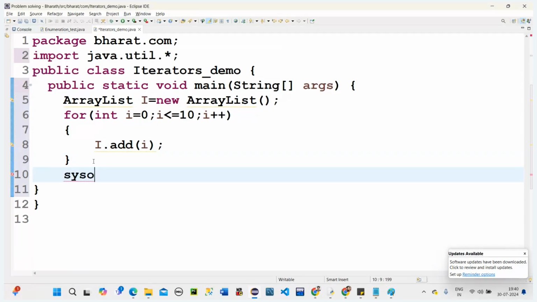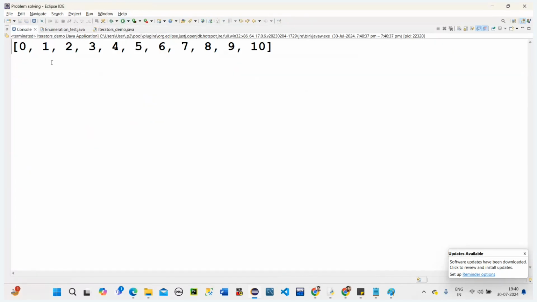Now I will print it. I just wanted to get it in the same line. And what I need to print here? Capital I, correct. Now let's see what is the output here. I'm just giving here plus space. I got it. All these are my objects, 0 to 10. Yes, we got it.